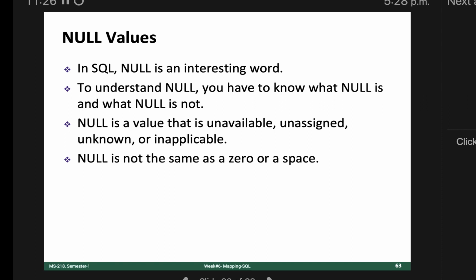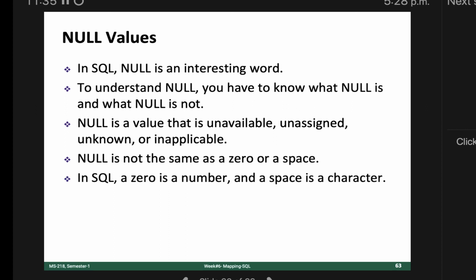So null is not the same as a 0 or a space. A space is like empty. So this is different. In SQL, a 0 is a number and a space is a character. So if you are adding 0, it means that you are adding some number in the DBMS. If you are adding someone's address as an empty space, it means that he's living in a space. It doesn't mean that his or her address is not available or not yet entered.